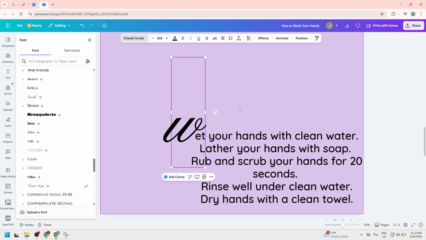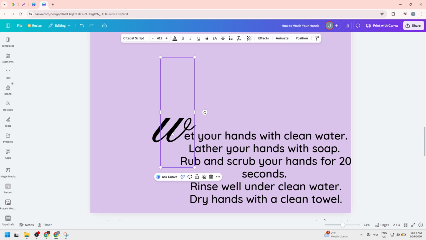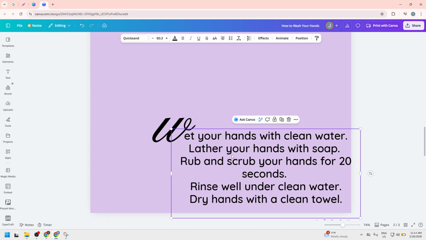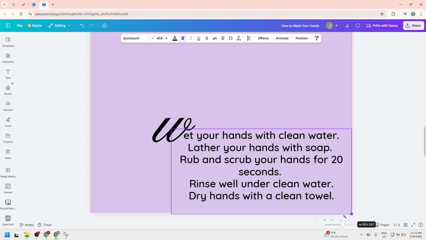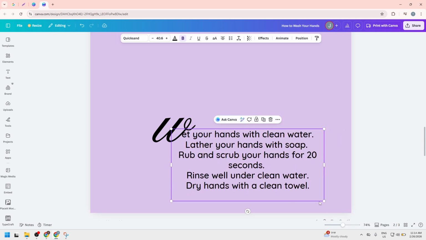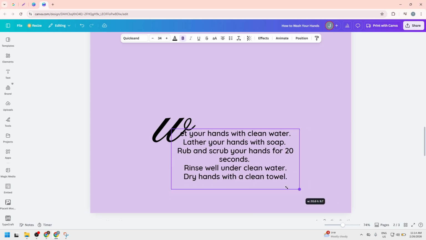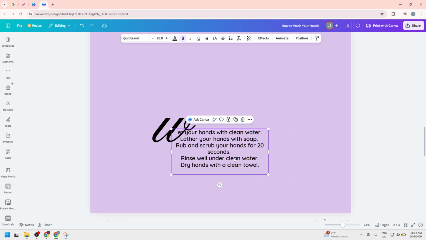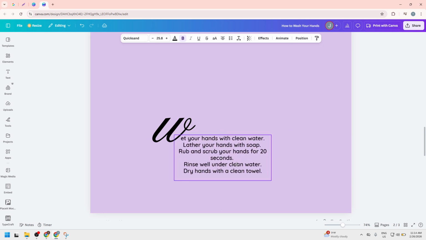Finally, adjust the main text. Click your paragraph and use the side handles to narrow its width so it wraps to the right of the drop cap. If your layout needs full width below, create a second, wider text box underneath and continue the paragraph there. Review spacing, make any small size tweaks, and you've got a crisp, professional drop cap in Canva.